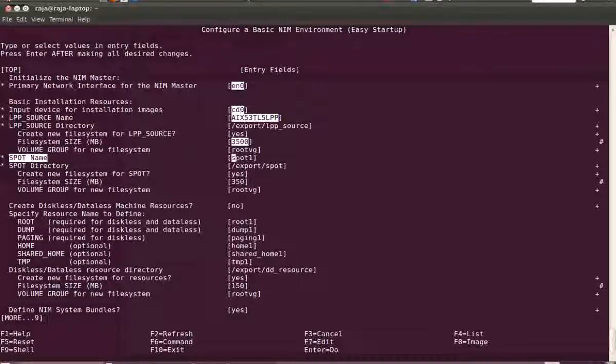And here comes the SPOT. I'm going to change the name of the SPOT, and the directory is /export/spot. Again, do you want to create a new file system? I say yes. And what should be the size? For a SPOT you need at least 500 MB. The requirement for SPOT is 500 MB of space, plus you add some buffer space, so let's make it 650 MB. The volume group, again rootvg. And this is for diskless and dataless, so you can just ignore these questions.